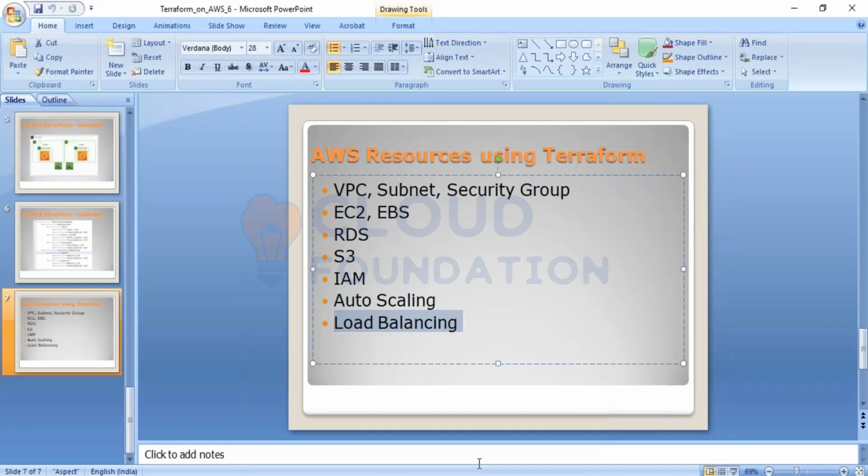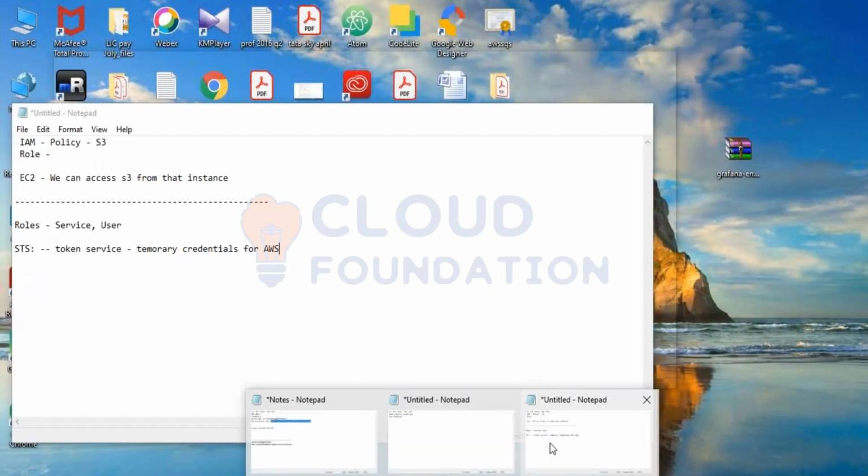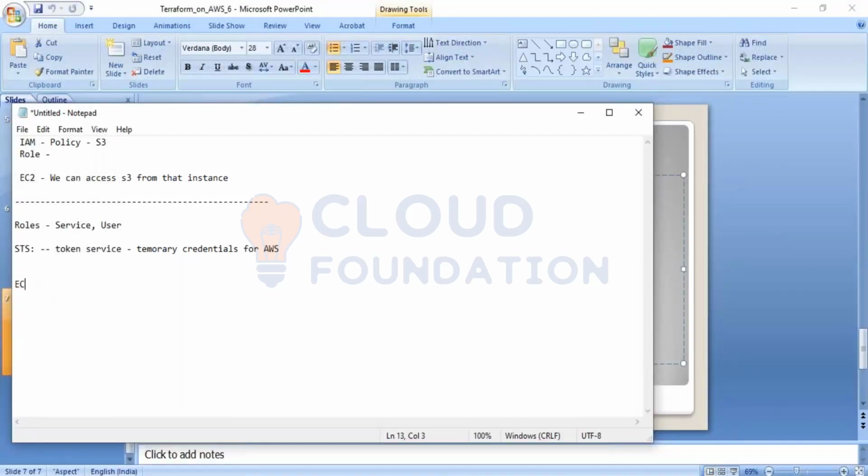Similarly, if a resource of AWS wants to access another resource, that also needs authentication. For example, EC2 is a service and S3 is a service. If I want to access S3 from EC2, then I also need credentials. Where will these credentials come from? These credentials will come from STS only. Why will STS provide you credentials if you are authorized to access S3? How will it know that? If you have a role associated with you. So we'll create a role.